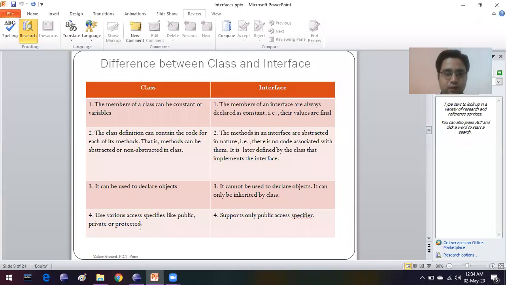Another difference is that objects which we declare or initialize for a class can be reused, but an interface cannot be used to declare or instantiate an object. The class has various access specifiers like public, private, protected, but the interface supports only the public access specifier because its sole purpose is to get inherited in another class.